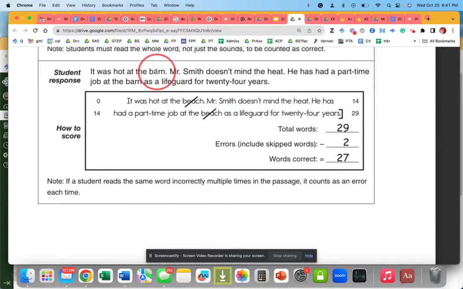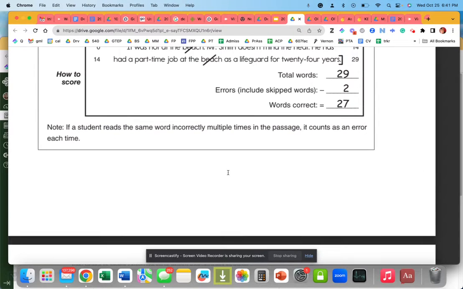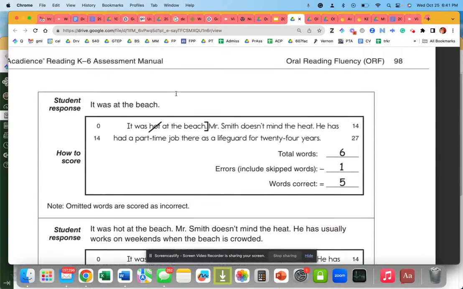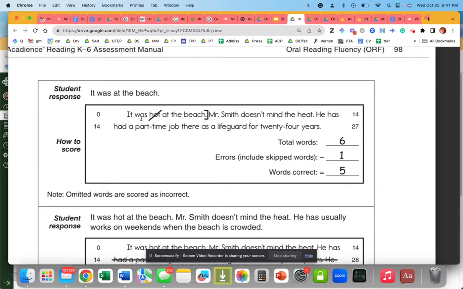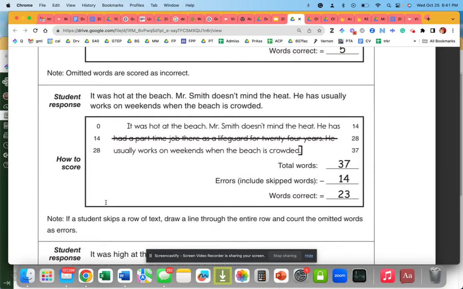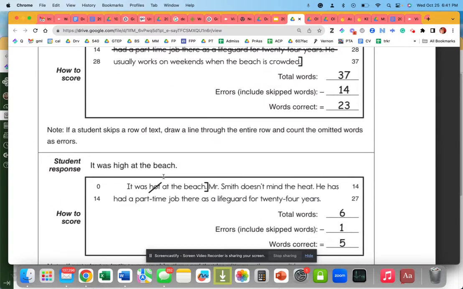Here, the student has said barn twice instead of beach. If they read it incorrectly multiple times in the passage, it counts as an error each time. And that's worth knowing because sometimes assessments have different rules for that. Here, this is an omission. The student forgot to say hot or didn't see hot. "It was at the beach." That's an error. Here, if they skip an entire row of text, you can draw a line through the entire row and count all of those omitted words as errors. And that's another thing that's not the case in every assessment, but that's the pattern for this one.